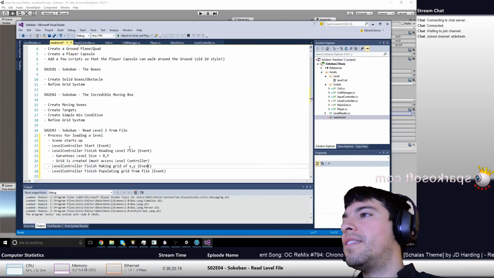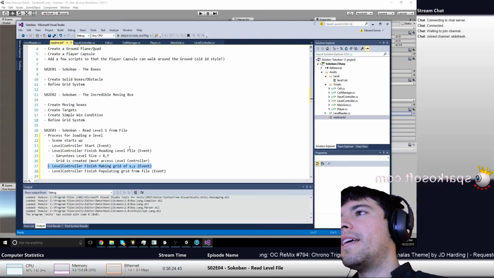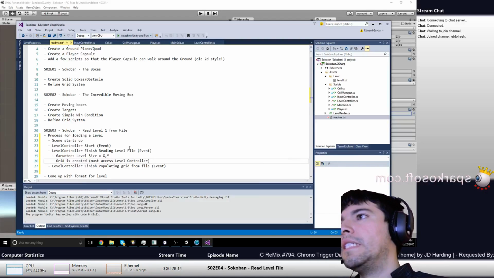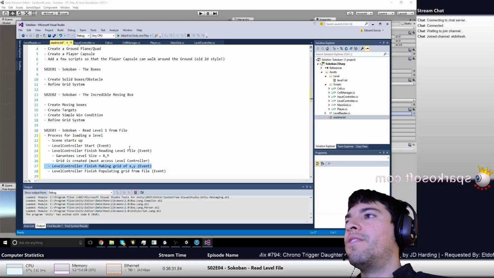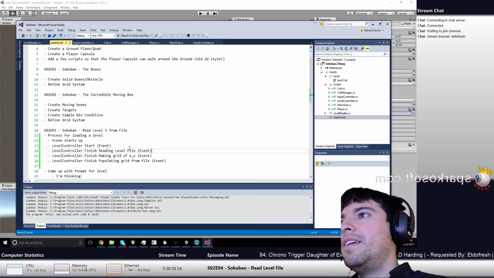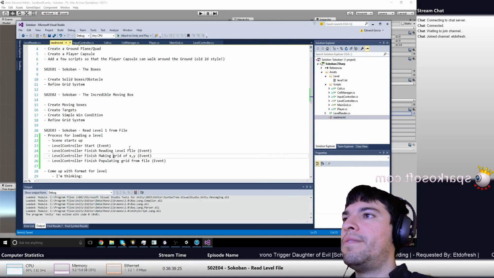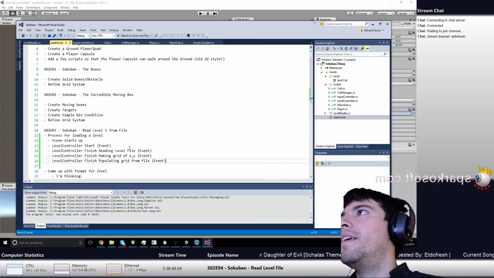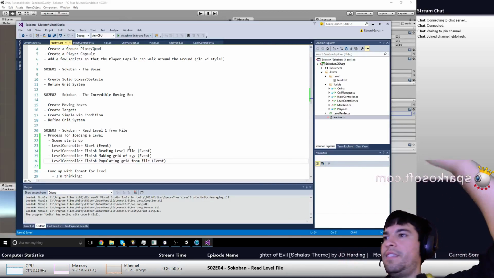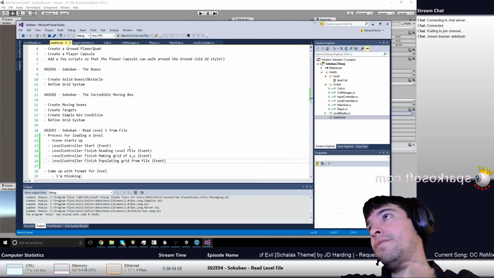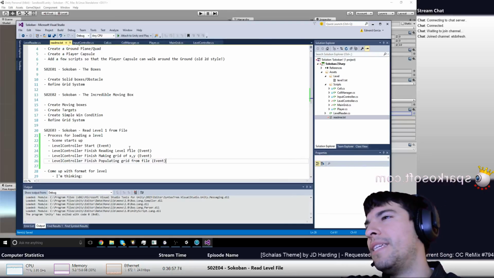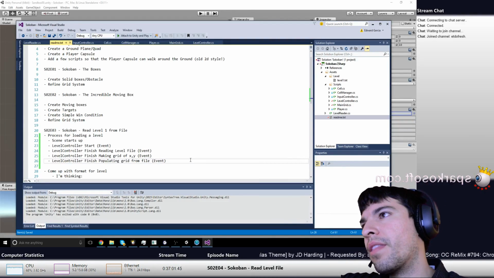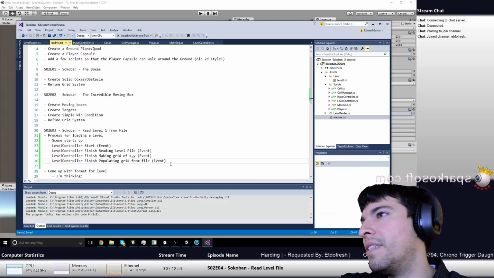And so once LevelController is done here making the grid, well, grid's not going to be here. I really think LevelController should make it, so I might not even do that. Alright, so it's going to make the grid. Finish making grid XY. Then it populates the grid from the file. Yeah, I think he needs to do everything. I think LevelController is the master of his own domain. Right? It just makes sense.